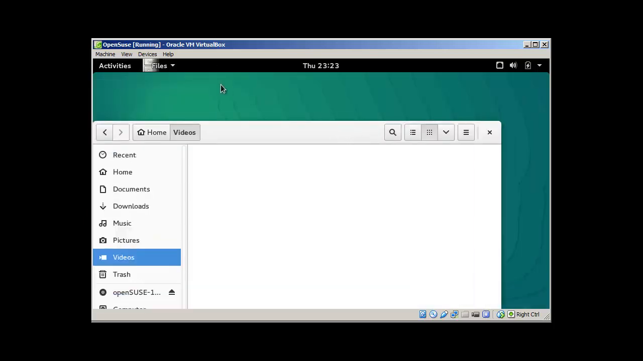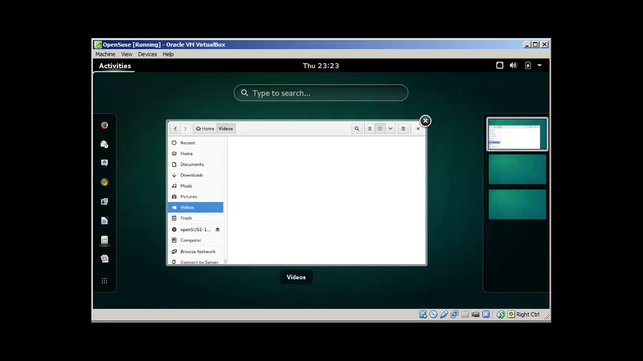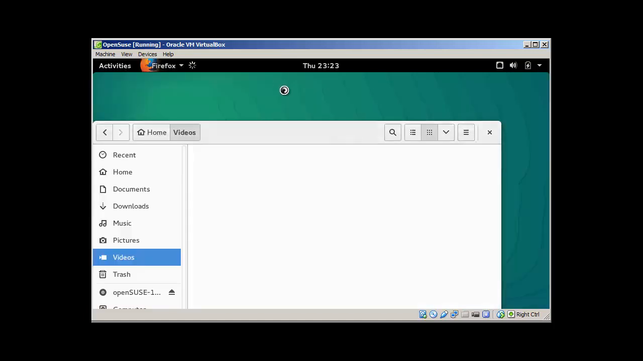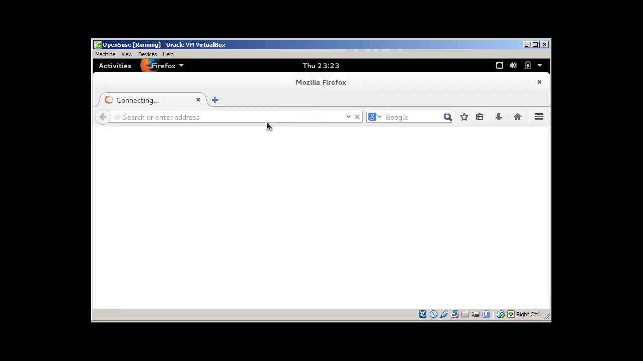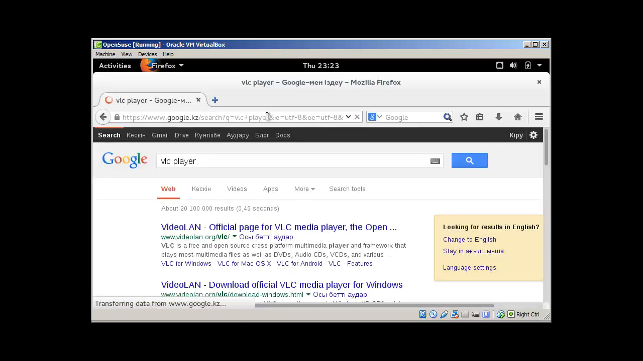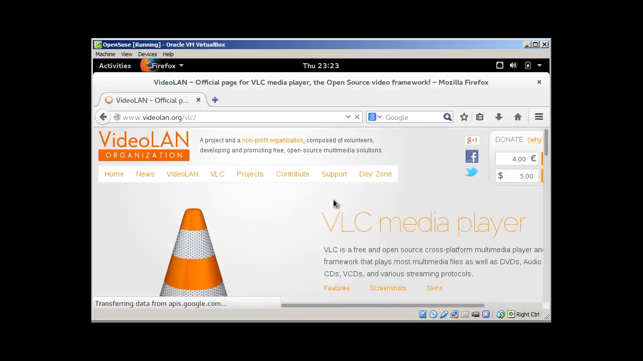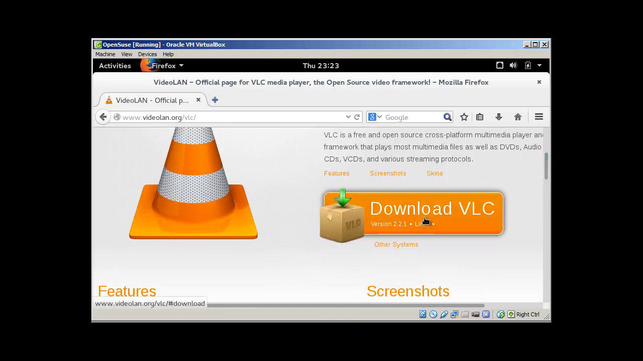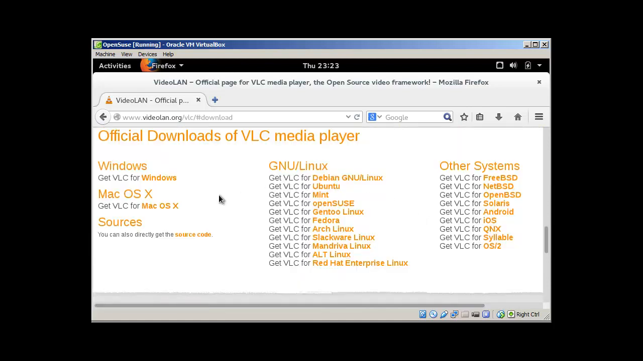SUSE also provides you with one-click install. Let me show you. Let's go to this one website. I would like to install a video player in this, and I am interested in VLC. So I'll just click here for OpenSUSE.